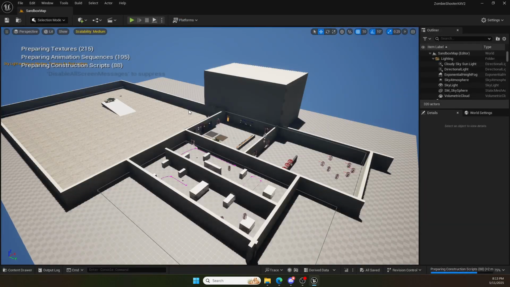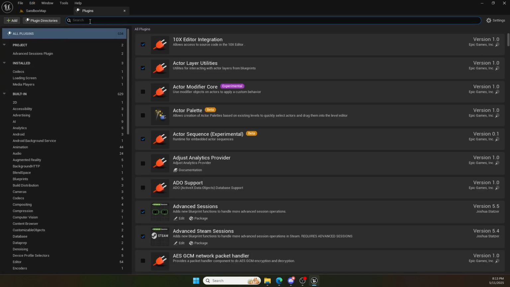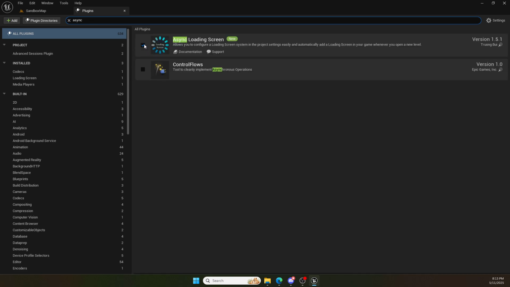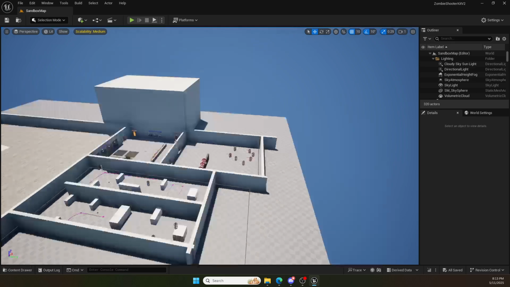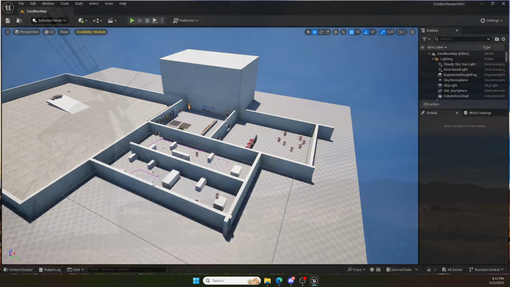Okay, there we go. As you guys can see, the project is open. So then after this, you go to Edit, you go to Plugins. And this is very important. Search for Async and make sure you enable it. That's very important. And then it's just going to ask you to restart, and then, yes, the project's open. There we go. So let me go out of here quickly.